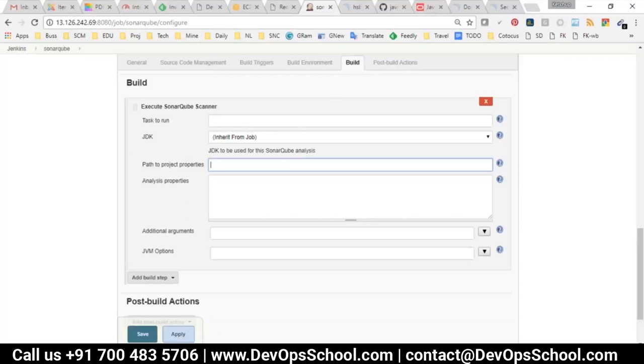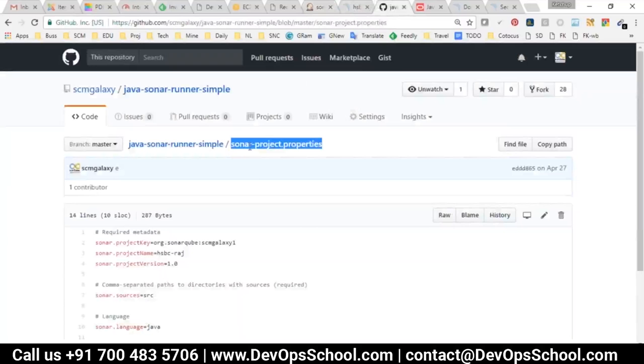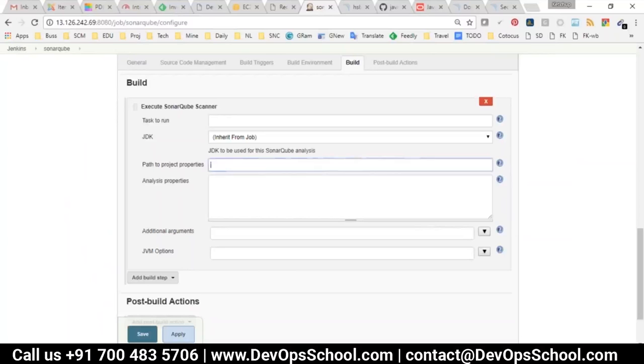It's like this. Maven will look for the default pom.xml, Ant will look for the build.xml, MSBuild will look for the default MSBuild.xml. Similarly, Sonar Scanner is looking for this file. But if it is a different file name, you have to specify it here. Makes sense? Am I making sense? Okay. Thanks. Other questions?